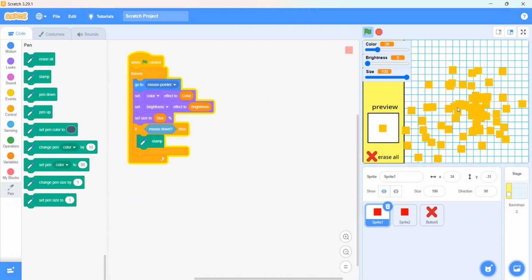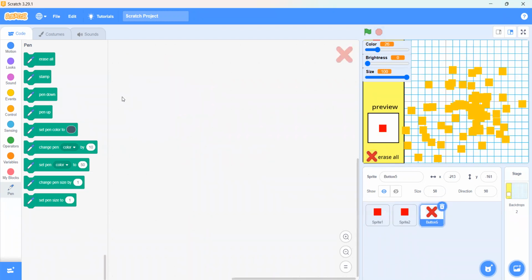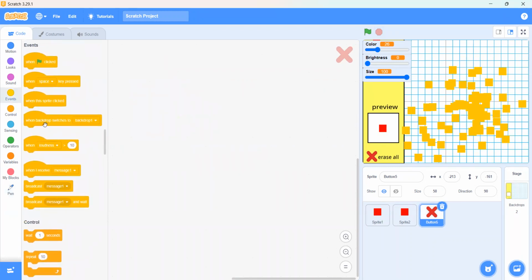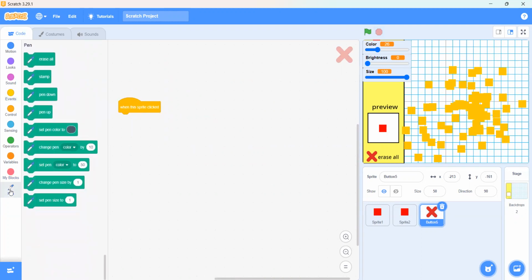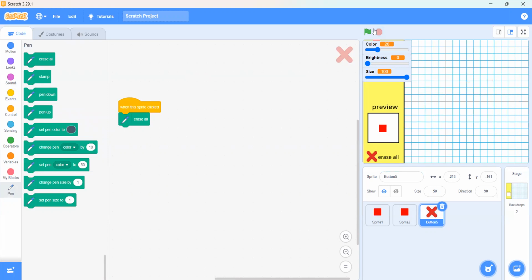Okay, Mina. Now we have a problem here. We want that when we click on this arrow, all these things should be erased. So we will go to this button, and which event we used for it, I want to tell you. When the sprite is clicked, erase all. Well done. When this sprite is clicked, erase all. And now when we click on this sprite, all the things will be erased.